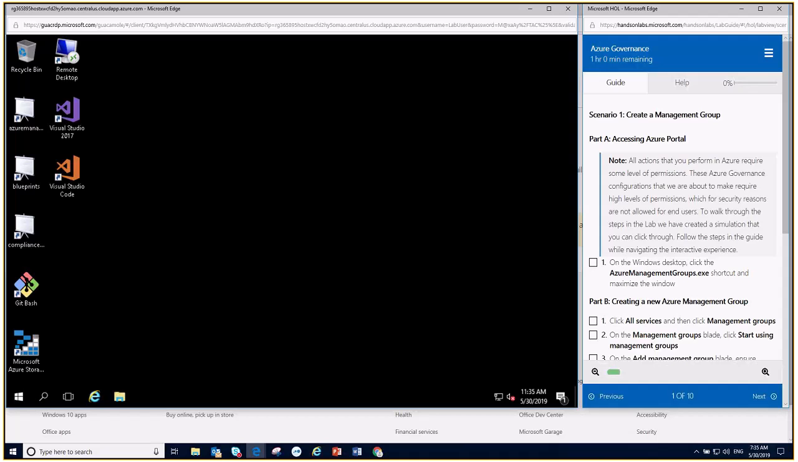So to walk through the steps in this lab, we have created a simulation. It's a simulation that you can click through and follow the steps in the guide, which navigate to the interactive experience. This is something you may not be able to do unless you have full permission. Even if you have full permission on your subscription, you might not be, unless you are the account administrator and you have permission for all the subscriptions in your organization, which would be only one person. So for most of us, we're not going to have that permission. So this is a good exposure for you to have. So we get to walk through it.